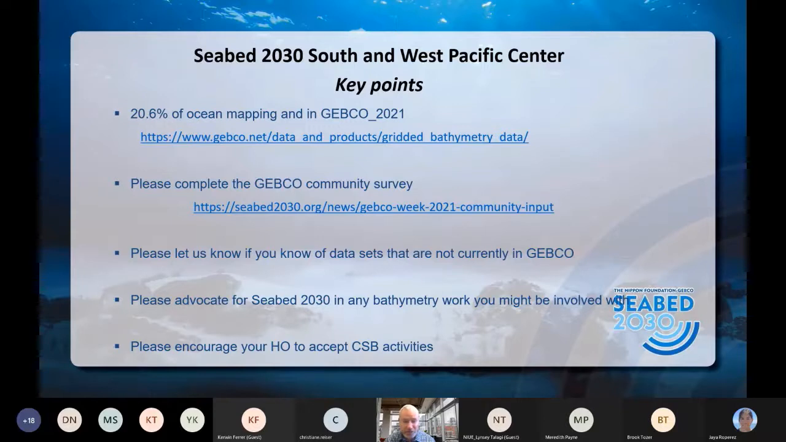And if you're not sure what's in the GEBCO grid or not, please go to Paul Johnson's portal, that web page, where we had some really good examples of that globe that quite clearly show where there is data and where there is not. So again, we need to know where data exist that we currently don't have. If you know of any, please let us know.